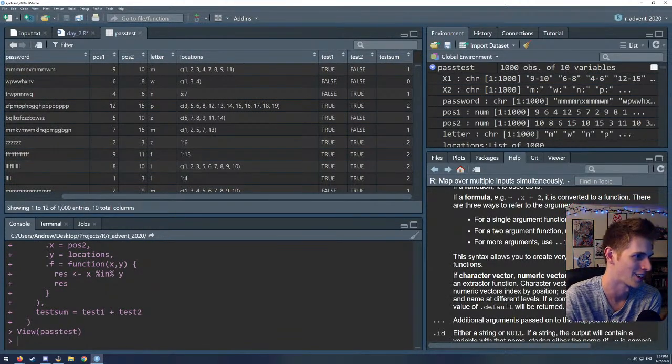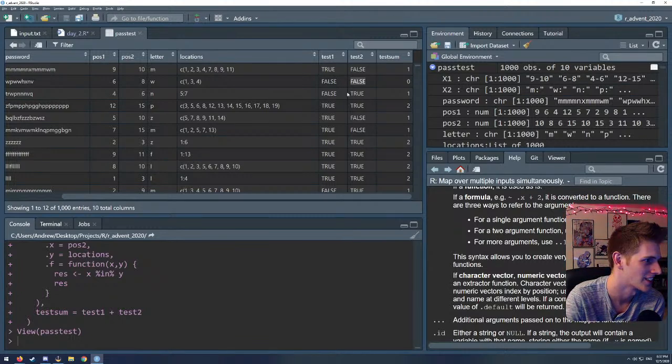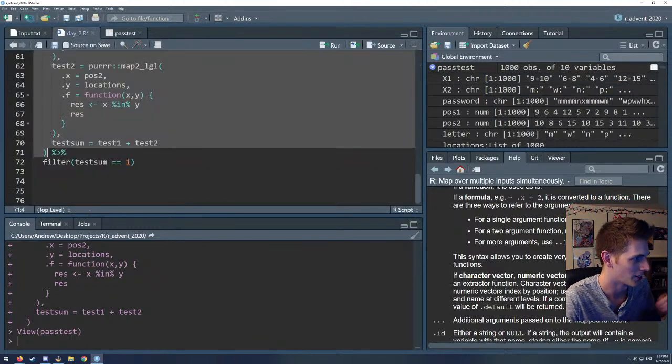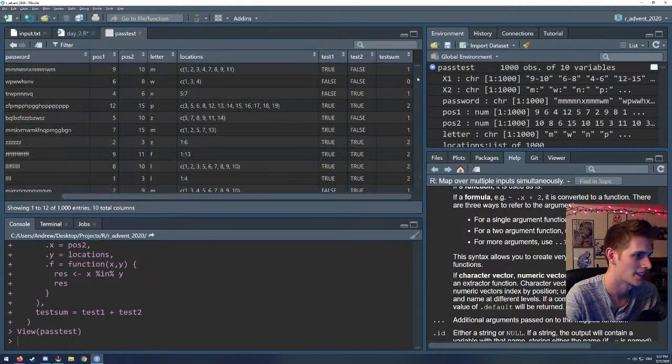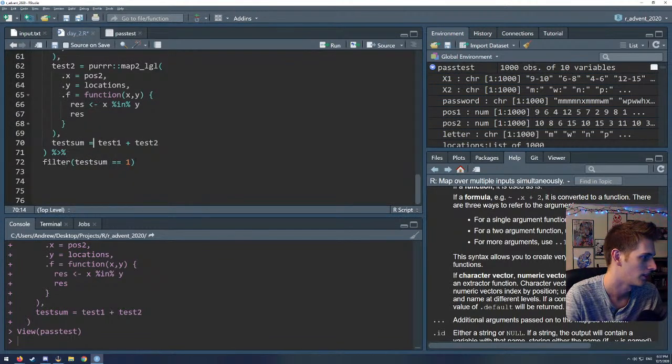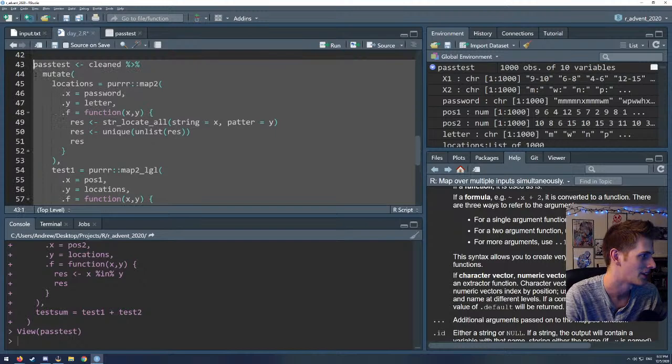All right, let's see if we're actually getting the right results. Yes, there is a 9 in it. No, there is not a 10 in it. No 6, no 8. No 4, yes 6. All right, so far so good. There's both a 12 and a 15 here. All right, it looks like things are working this time, and test sum is still adding things appropriately. Yep. Okay, cool. I feel better about it this time around.